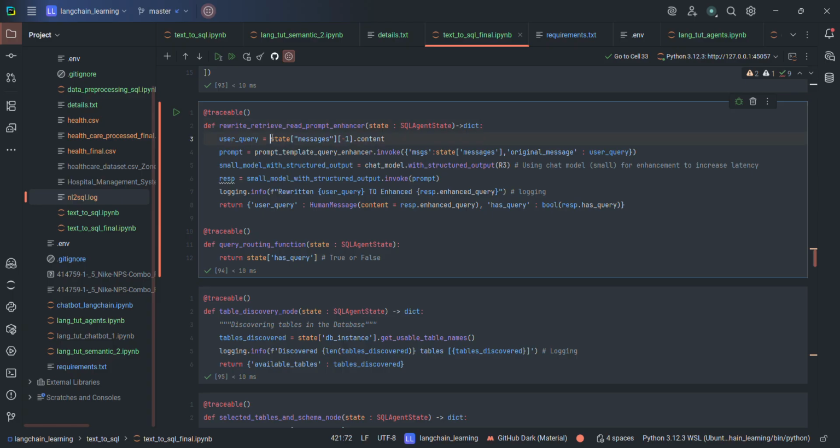Okay, the state messages is the messages object. It carries the conversation history, and by -1 we know that we have to get the last message, whatever the user typed last. It is the main user query that we have. Okay, the prompt is prompt template query and answer dot invoke, and the messages is the conversation history, and the original message is user query.